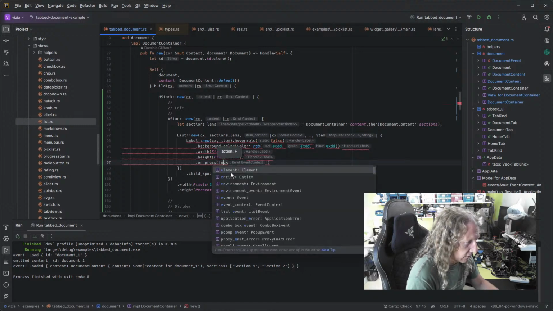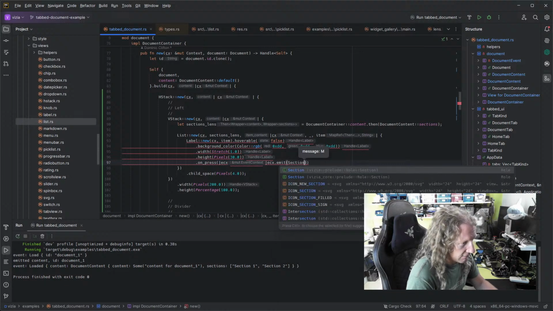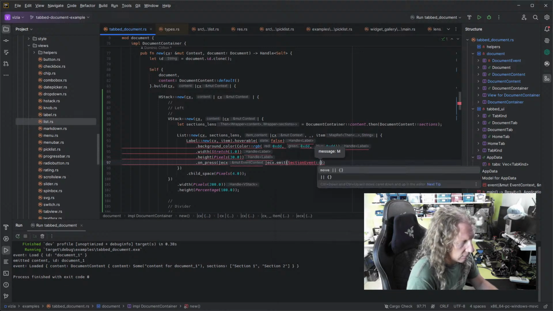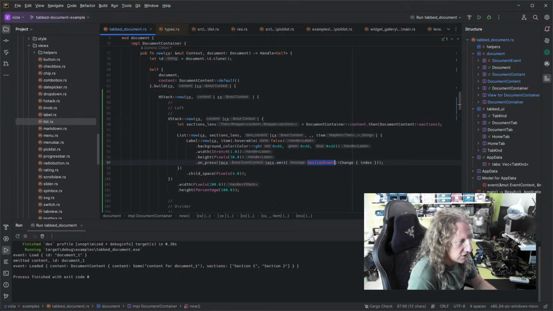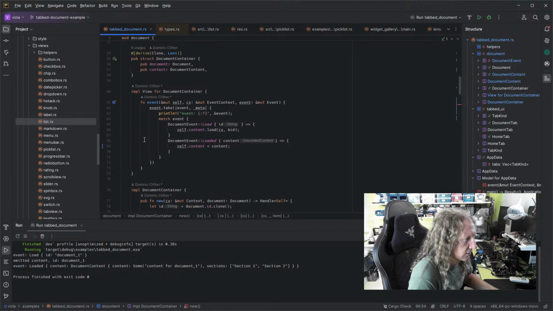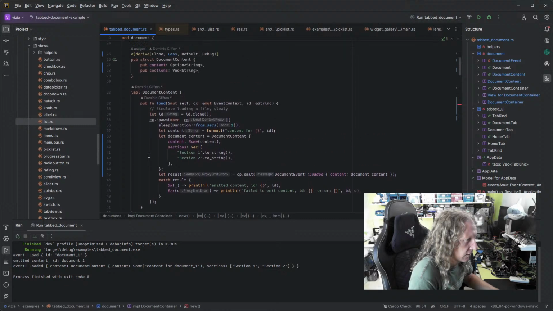It's an event context. Section event. Let's see, change. Yeah, sure. And then, do we have the index? No. So we're going to create a section. And what are we in? We're in document. Okay, let's go.